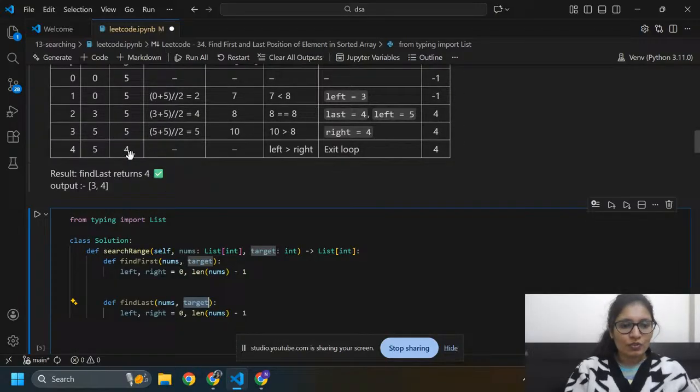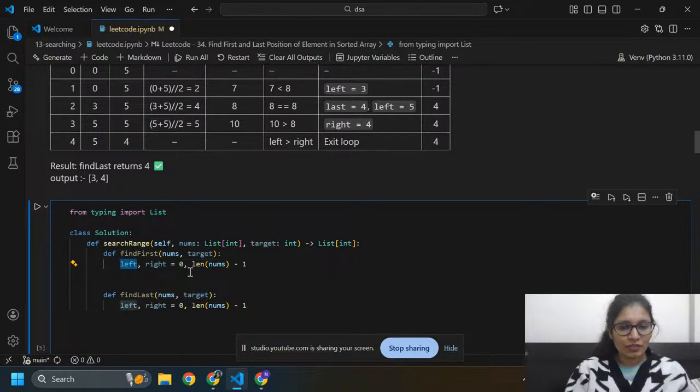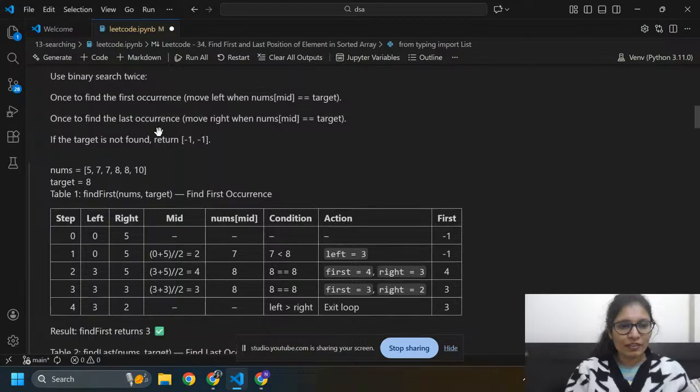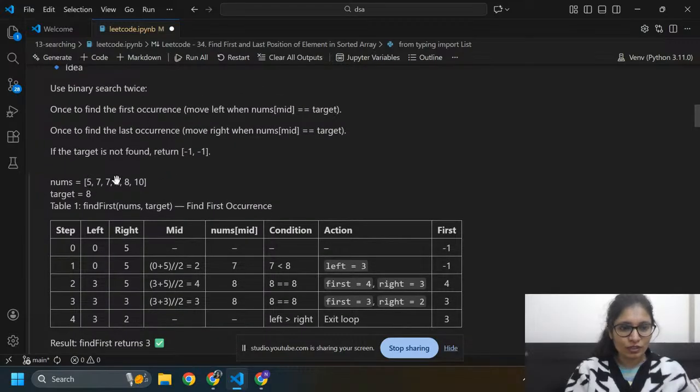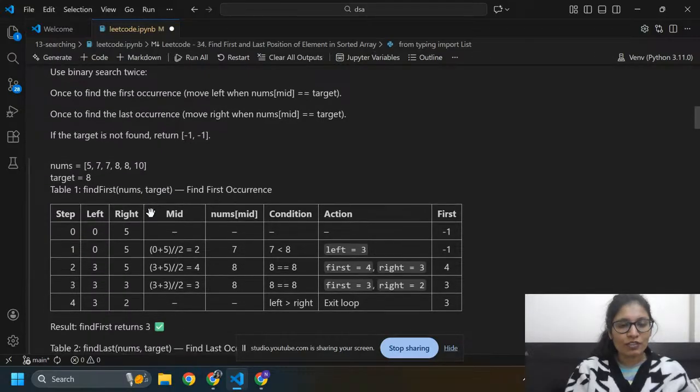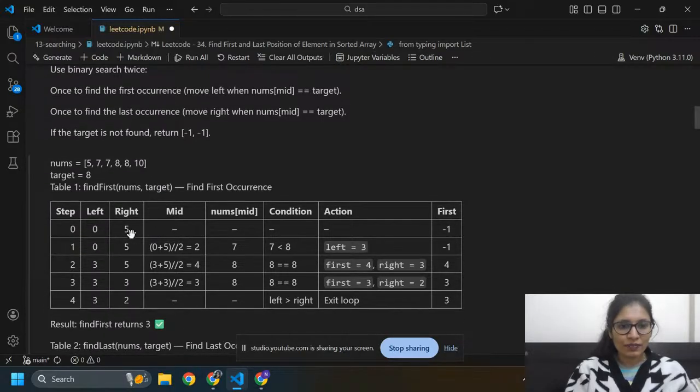Here I took left equals 0 and right equals length of nums minus 1. Same here, left equals 0 and right equals length of nums minus 1. The length of nums, you can count: 1, 2, 3, 4, 5, 6. So 6 is the length of nums. I'm going to subtract 1 from the length, so that is 5, and our right is 5 and left is 0. Initially we have left equals 0 and right equals length of nums minus 1, so 6 minus 1 is 5.